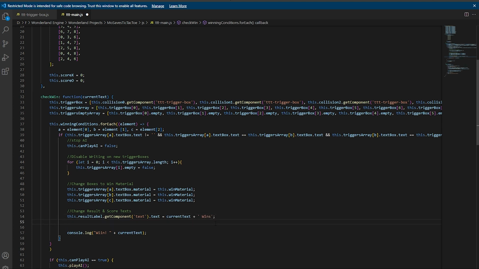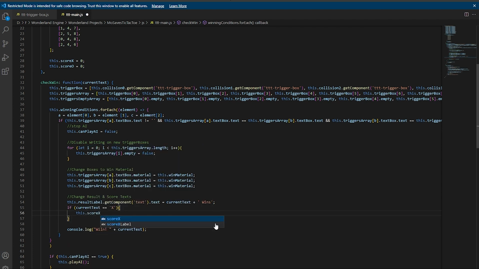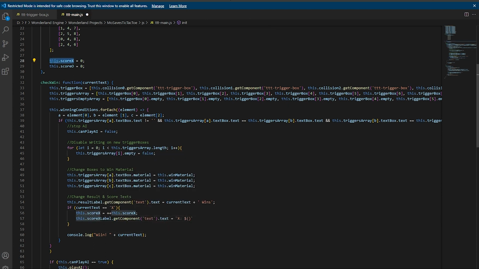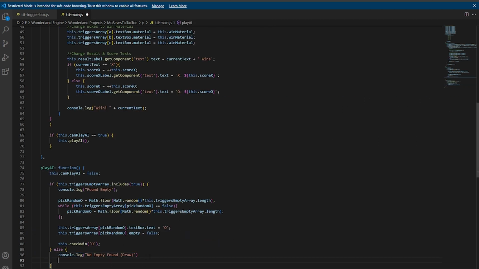Of course, I'm the one who won. And then we will ask if currentText equals X. If yes, then add one number to score X and change the score X label text to X score. Else, we will do all of that, but to O instead. Also, if no empty found, then it would be a draw, so we'll write that too. Let's test that.